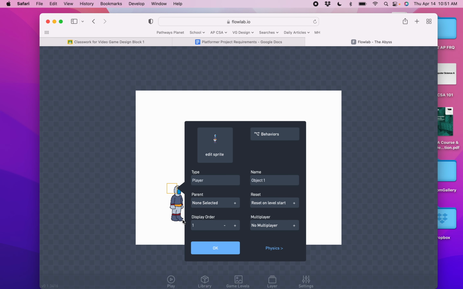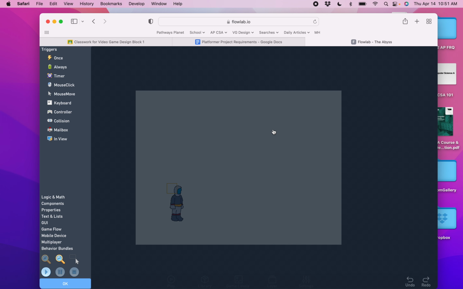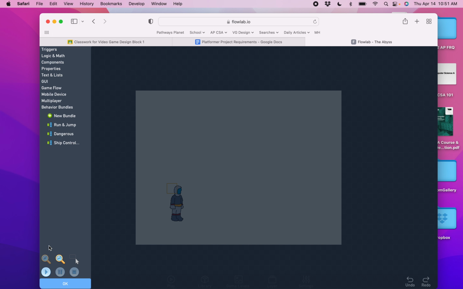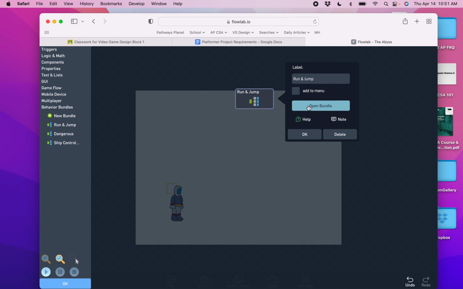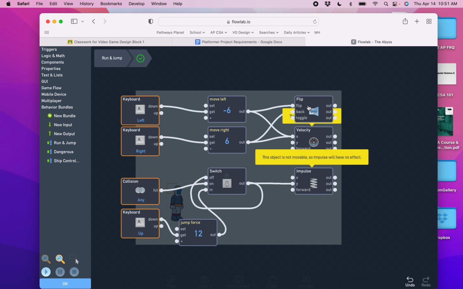So we have our character. Now let's do the coding. This is gonna make you happy because up to this point I've made you code everything from scratch, but for this project I'm actually gonna let you use one of the built-in behavior bundles. There's one called Run and Jump, and I'm gonna add that to this project. You get a single block, but this single block actually has a bunch of code inside of it.